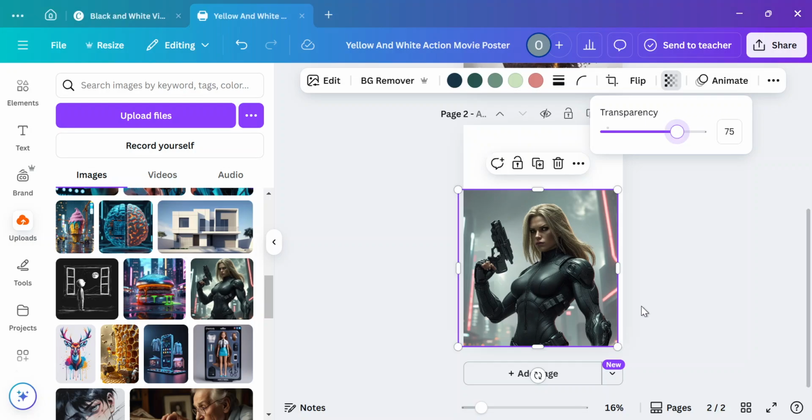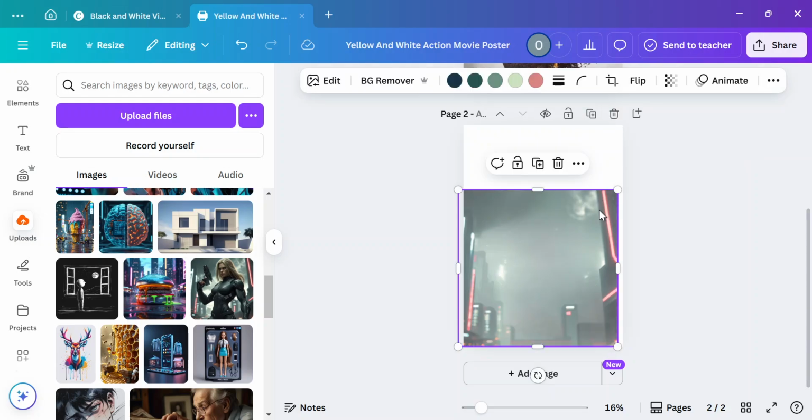Hello guys, and welcome to this video where I'm going to be showing you how to make an image transparent on Canva. So let me just delete all of this to give you a better understanding.